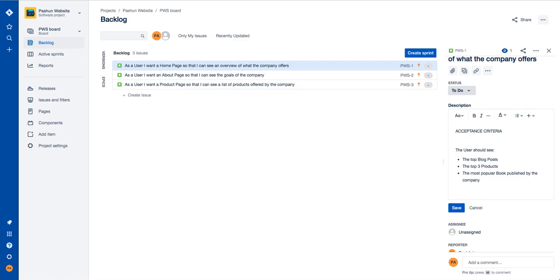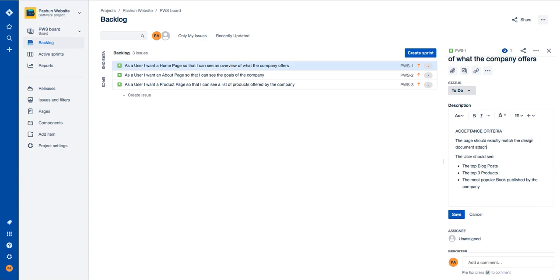And needless to say, the page should match the design document attached. And this is just an example. For you, it will be completely different depending on what you're doing. If you're a marketer, if you're a marketing team, you'll have a completely different set of acceptance criteria.